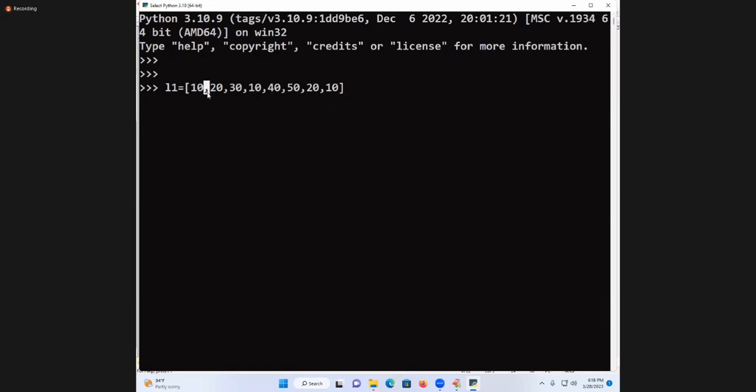What is this? Values separated by comma, value separated by comma, like this. Print what I am writing: L1, comma, type of L1. What is this called?